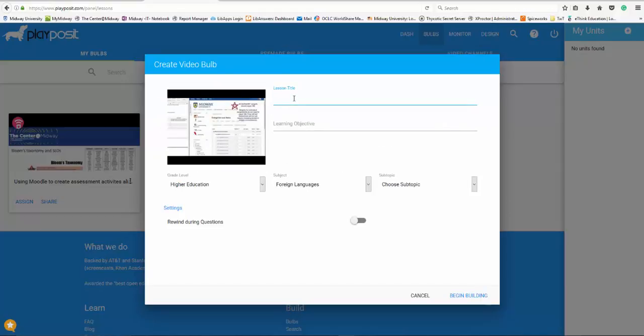Once you've selected a video, enter your lesson title, then add a learning objective. Choose a grade level, a subject, and a subtopic.